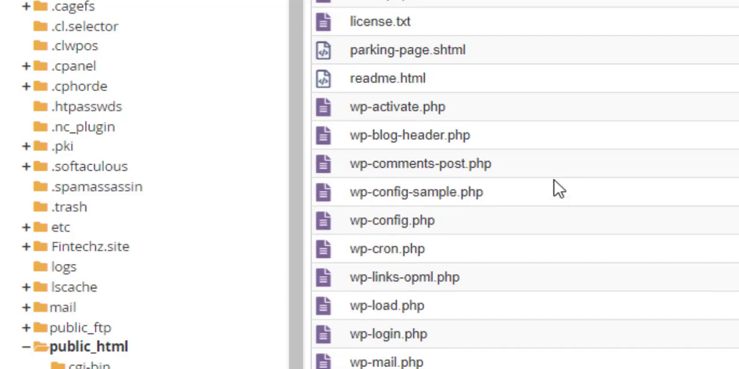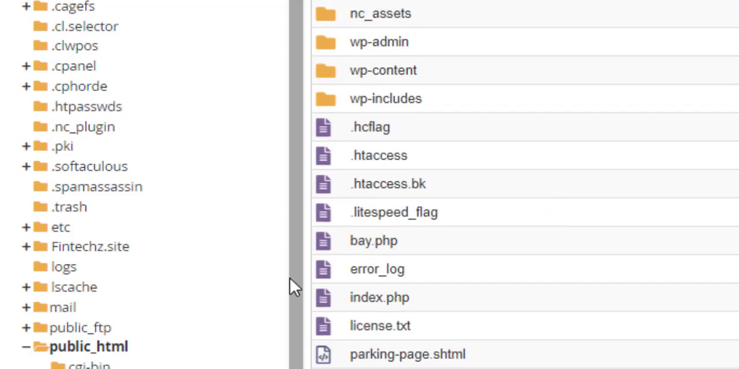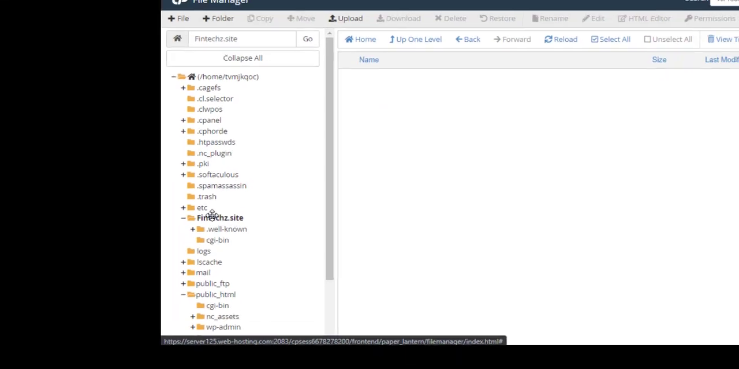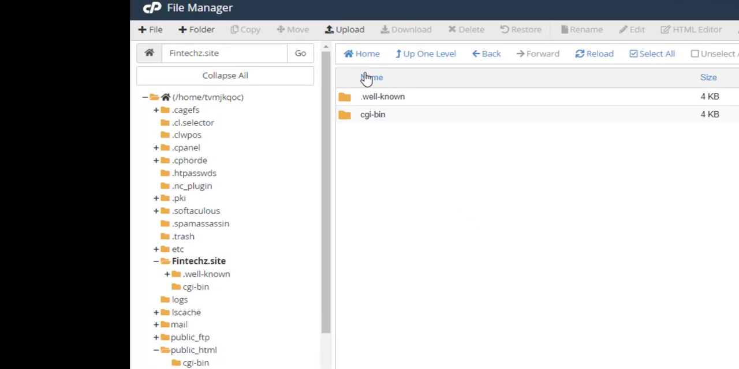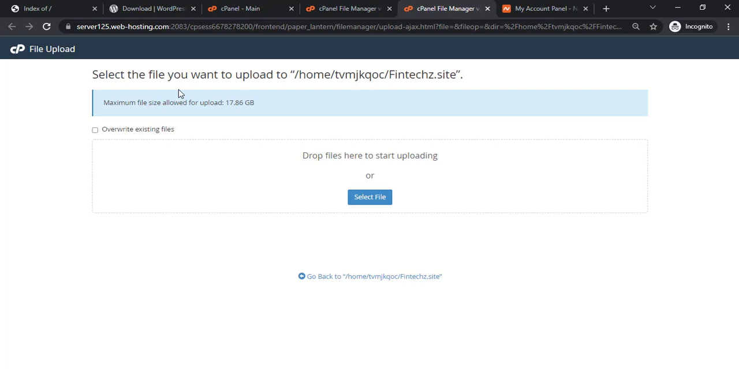But if I'm adding another site that is not the first site on the cPanel, we are going to upload it on the folder of that site. So this is the folder of the site we want to install WordPress on. We'll click on it. Once it opens, we'll click on upload. So we're going to be uploading the zip form of WordPress, the one we downloaded from wordpress.org.